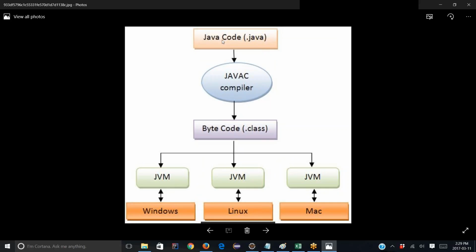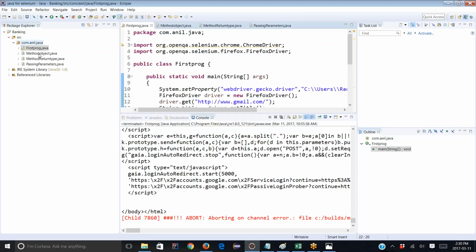If you look at this, first we will write a Java program. That Java program will convert into a .class file. That .class file will be read by the JVM. So this JVM will read whatever you write. What is a .class file? What is Java code? Whatever you write, let me show you. This is how the Java code looks like.